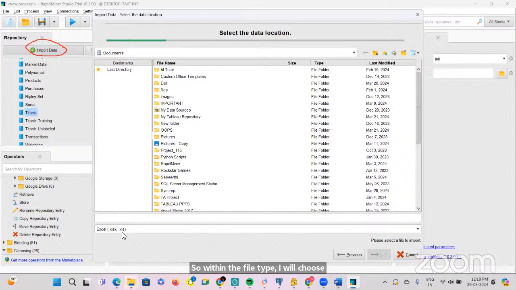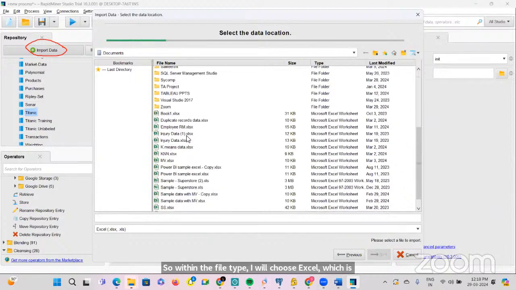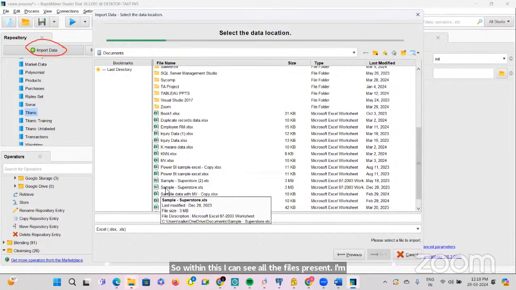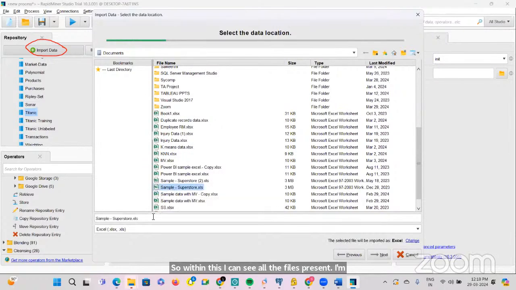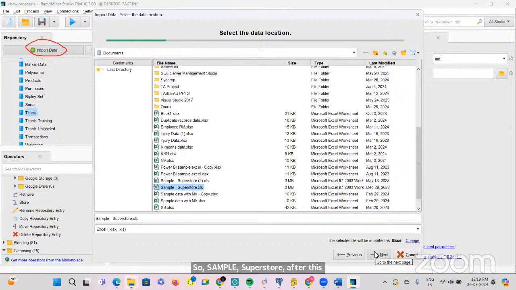Excel, which is xlsx. Within this, I can see all the files present. I'm going to import the Sample Superstore Excel file. So go to the location wherever your file is present and select Sample Superstore. I'm selecting Sample Superstore. You can import whatever data you want. Most of you have worked with Sample Superstore, which is why I'm going to show this one. After selecting the file that you want to import, click on next.